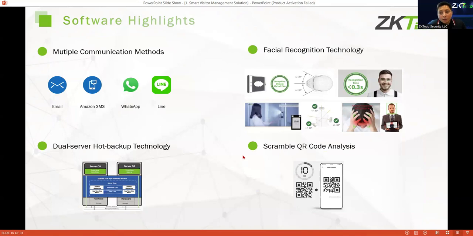So these are the software highlights. I will just run through this one. We have multiple communication methods: email, Amazon SMS, WhatsApp, and Line.